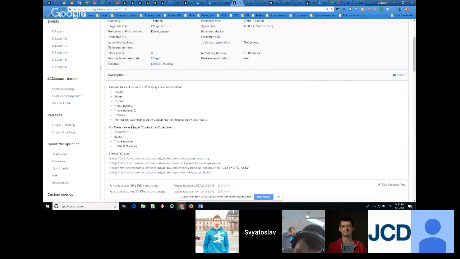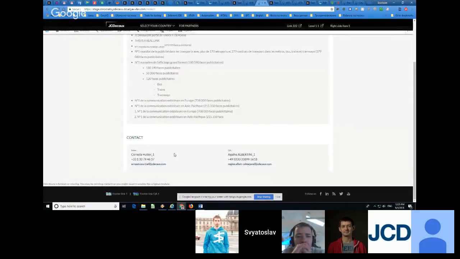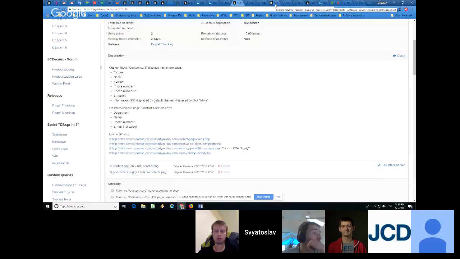Okay, and the next requirements on the press release page is department name, phone number, and email. Here is a press release page, and you can see these fields here. Same problem. It doesn't really fit the design because they stick together. Yes, but I guess you know that. Of course, we are waiting for the front-end part. Okay, so that's all for this feature. Do you have any questions?